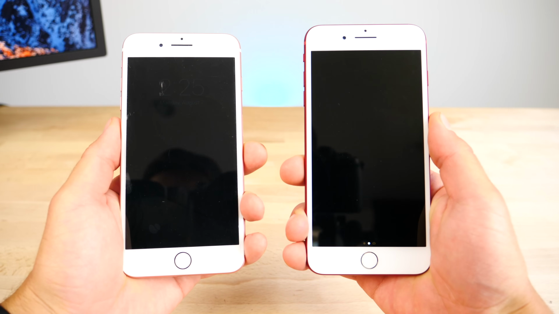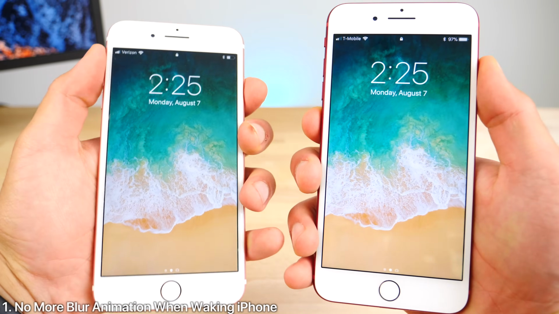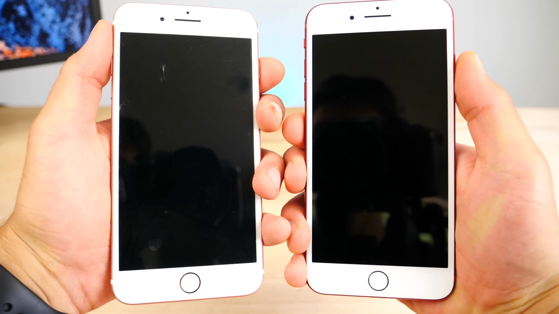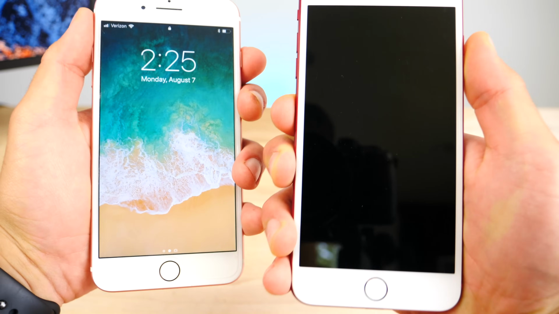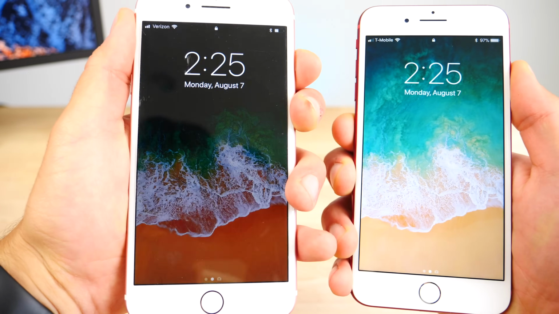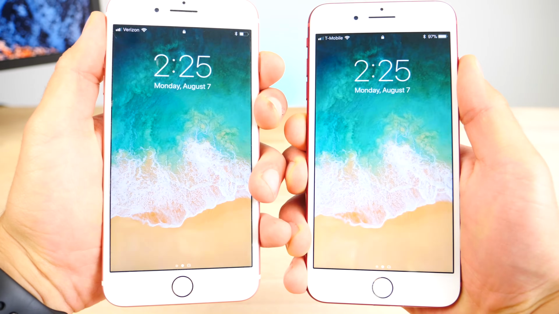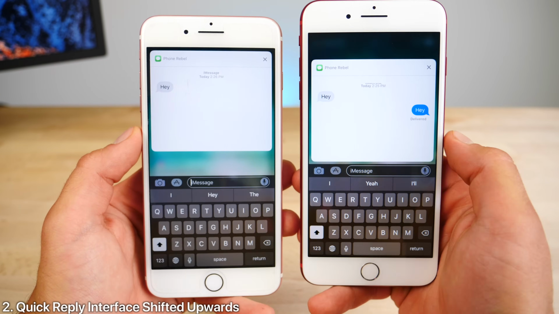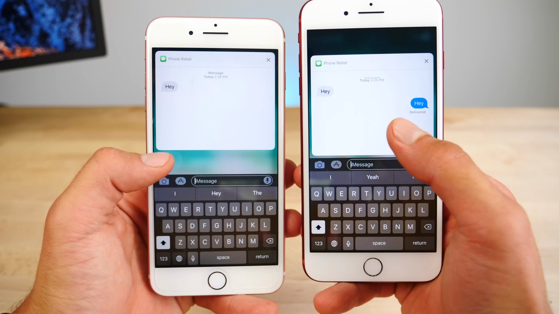So, something as simple as the unlock animation. Now notice this, when you power your device on, it no longer blurs, it just fades from darkness to light. There's no longer a blur going on, it's just a straight fade. The quick reply interface has been moved upwards, so that way it's not cramped down here. Still don't like it, I think it should be the whole space.